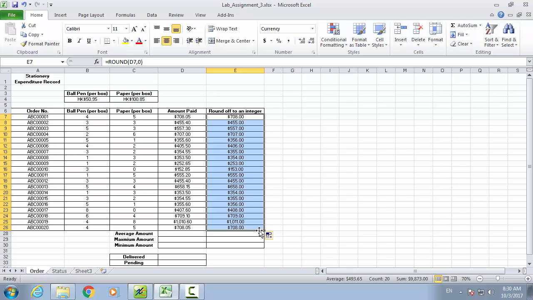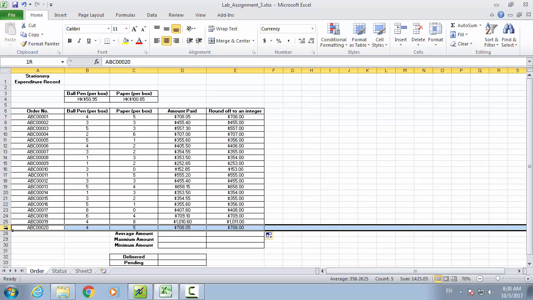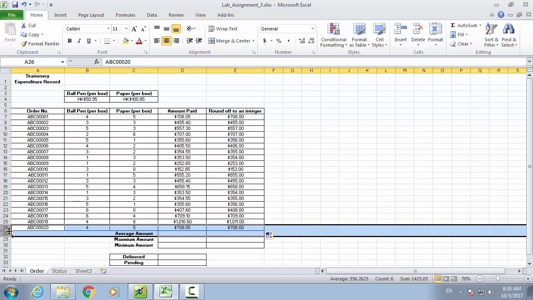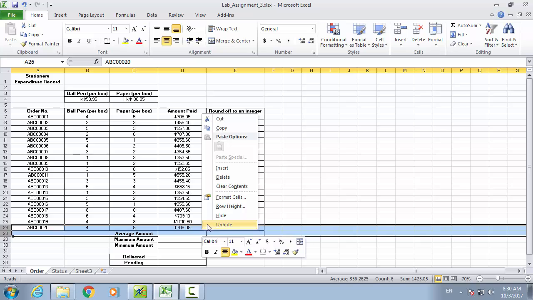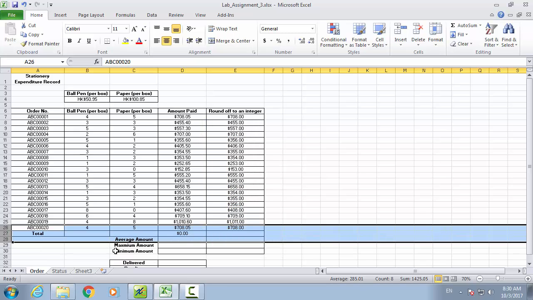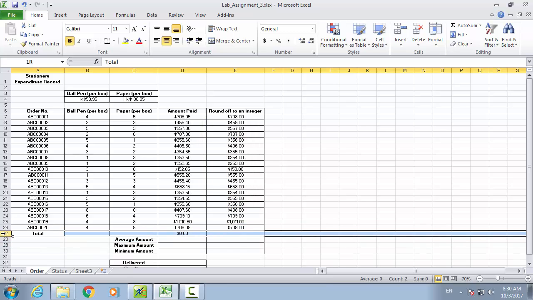Okay. Then next we go to step 8. So step 8 is unhide the row 27. So you can see between 26 and 28 there should be row 27, but it is hiding. So you want to unhide it, you just select 26 and 28 and then you right click and then you can choose unhide. So here it goes. So it's row 27 shown.